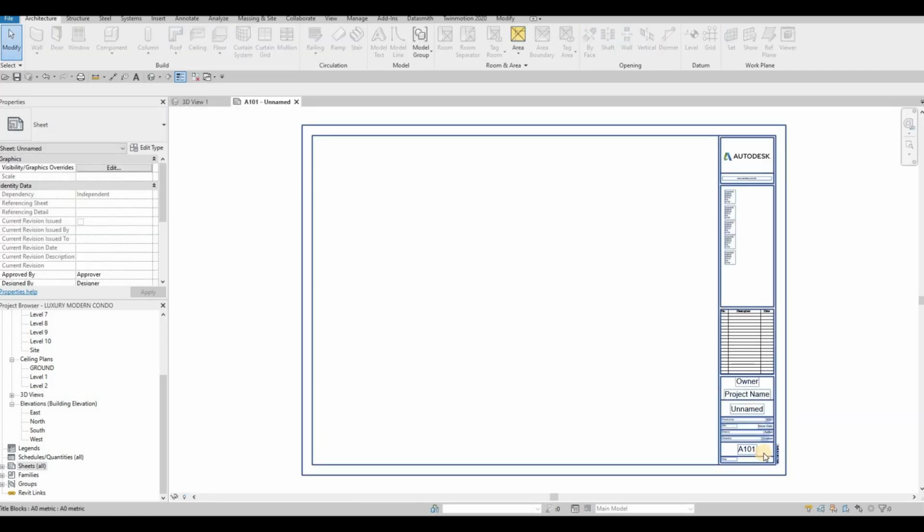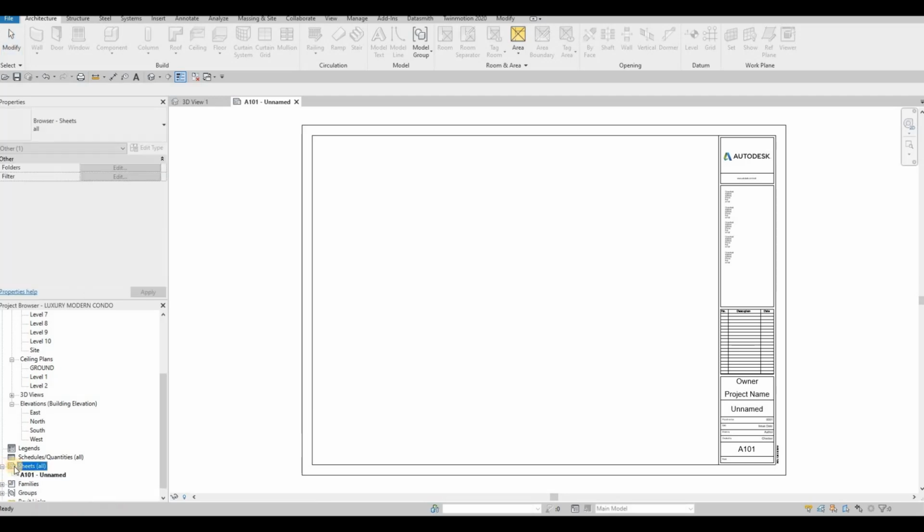It will create A101. You can change that if you want to, and then Revit will recognize the change, so you don't need to worry about that, and then it will sequence. So every time you create a sheet, it will recognize the sequencing that you're trying to do. So here, just open this one up.